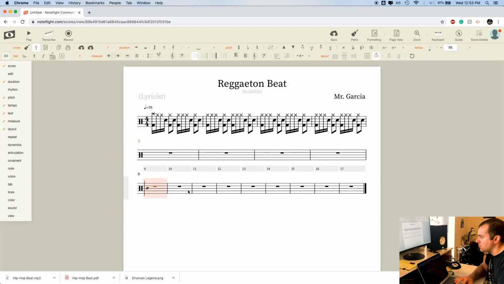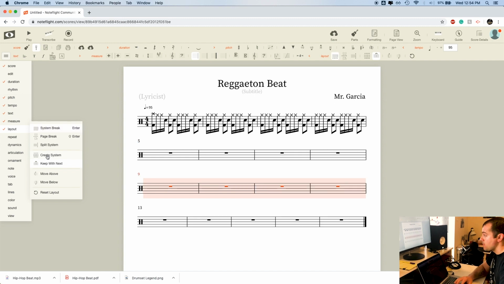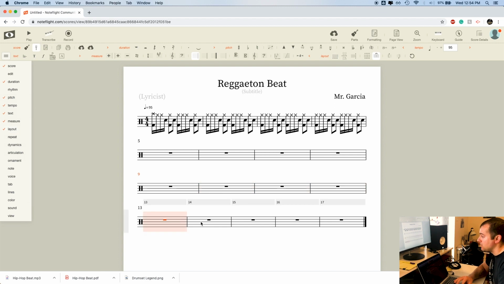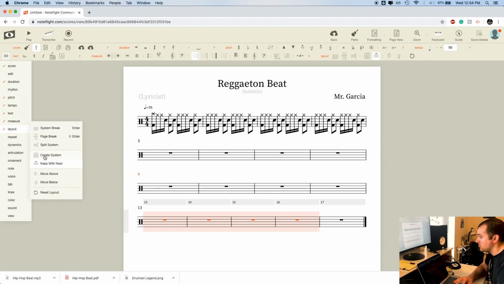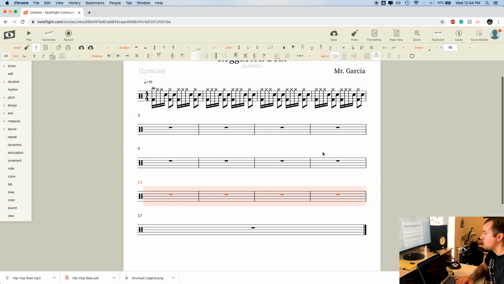Same thing here. 1, 2, 3, 4. Layout. Create system. And then same thing here. Layout. Create system. Okay, now we're ready to work with the full groove throughout the song.